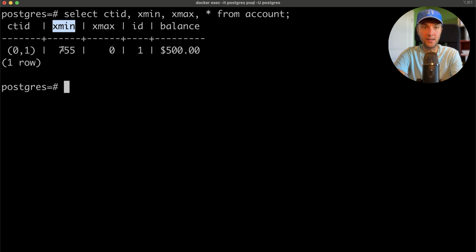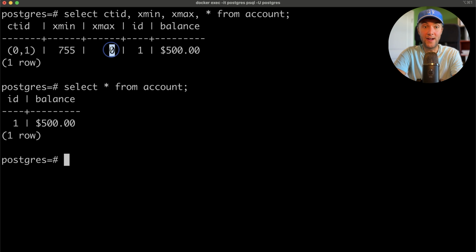The next column, xmin, it stores an ID of the transaction that created this version of the row. And that transaction had the number 755. It's generated by Postgres internally. Xmax is set to 0. It means that this version of the row is visible. It will be visible to all of our application requests when you execute them, like this one, okay, from account. If this value is non-zero, it means that either this version of the row was deleted or there was an attempt to delete this version of the row. Okay, but we will talk about this later.